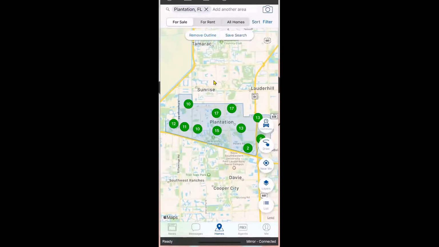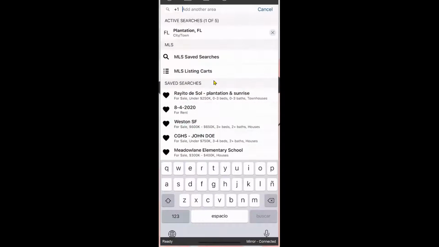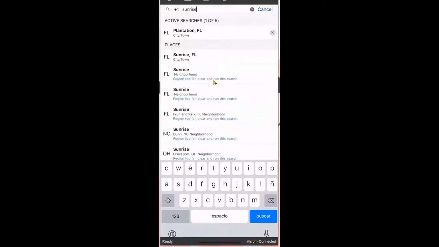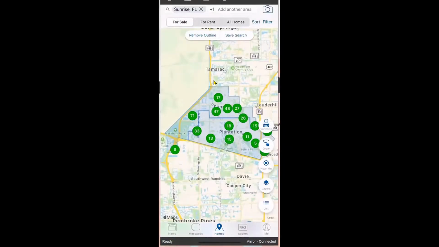If I wanted to also search in Sunrise, which is right above Plantation, it's north of Plantation, I'm going to tap on that search bar again at the top, and I'm going to enter Sunrise and select Sunrise from the list. And now you'll notice that it added another shape. So it is going to apply my criteria to these shapes for Plantation and Sunrise.